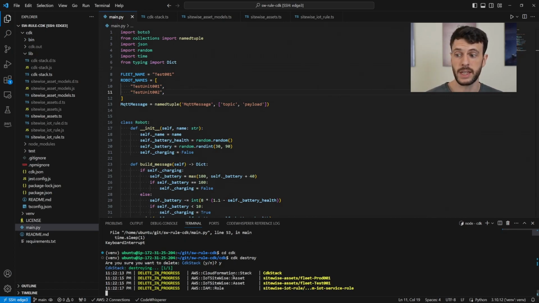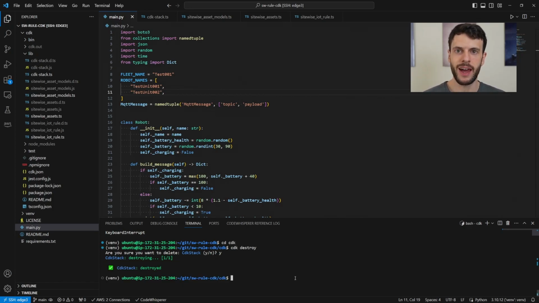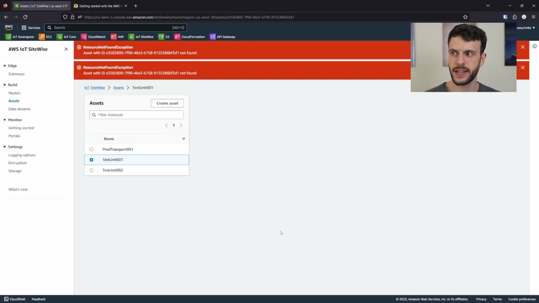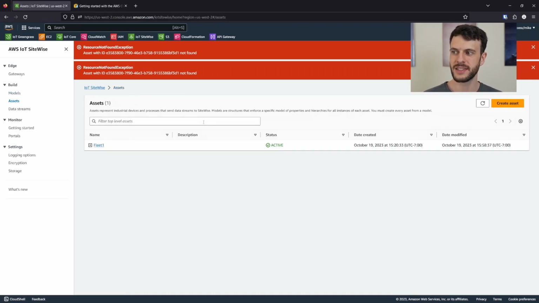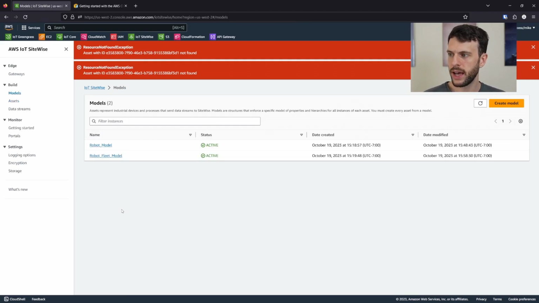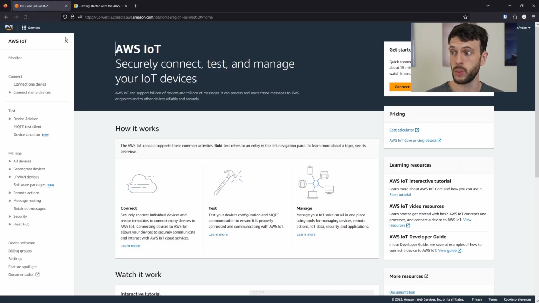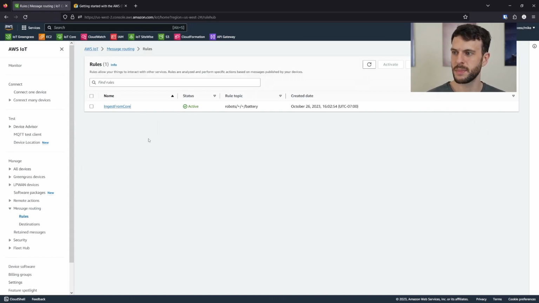So we can wait for this delete to finish, and then we'll take another look at the console and see that all of the resources are gone. And with that, our stack is destroyed. If we take a look at the console, we've got a bunch of resource not found exceptions. So let's take a look at our assets, and our 2 new fleets, Test 1 and Prod 1, are gone, and our 2 new models are gone, as well as our IoT rule. The rule has disappeared here.